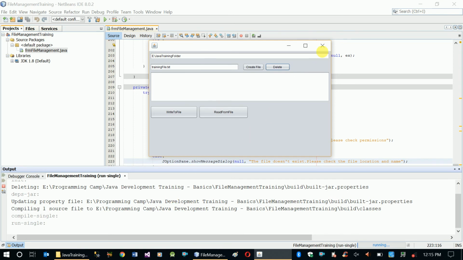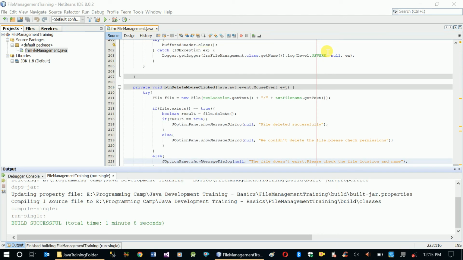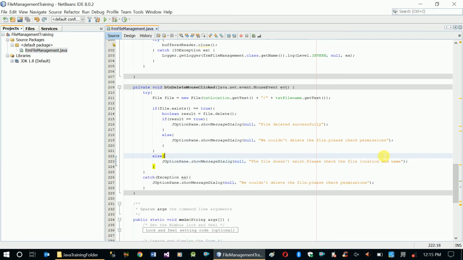So this is how to delete a simple text file using Java. So I hope it's clear.